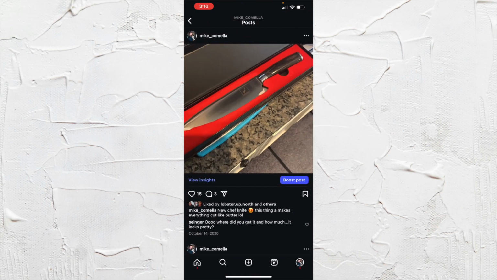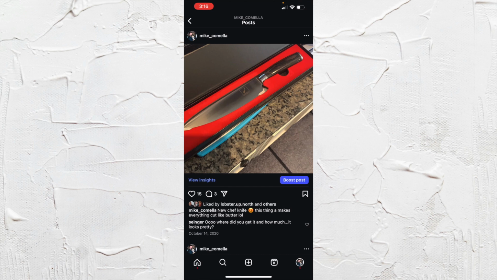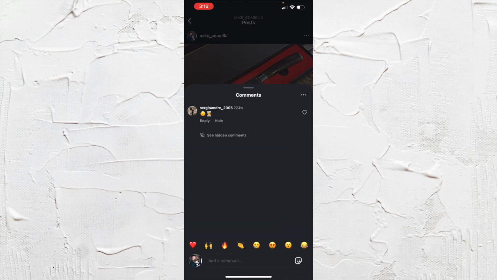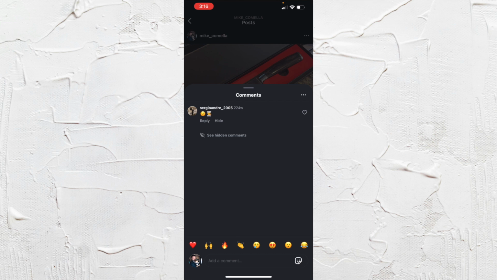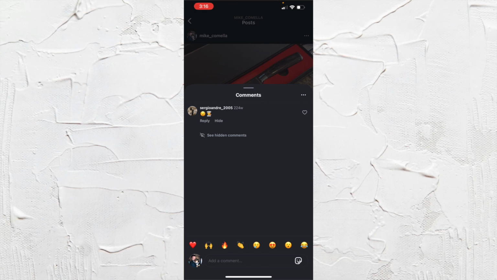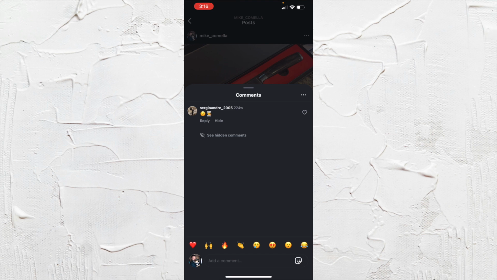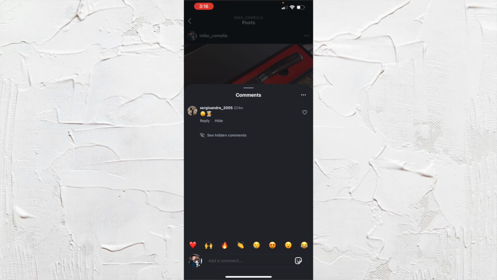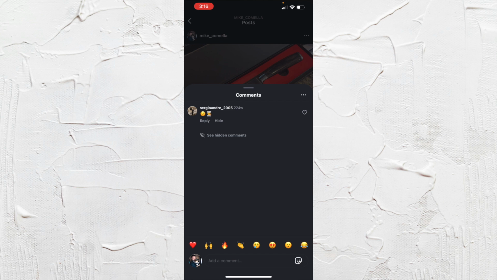And what you want to do is just click on the comment icon here, and that'll bring you to all the comments. So when you have hidden comments, you'll see that it'll say underneath all of them. And depending on if you have a lot of comments or not, you might have to scroll through them all. But go all the way down to the bottom and you'll see hidden comments.